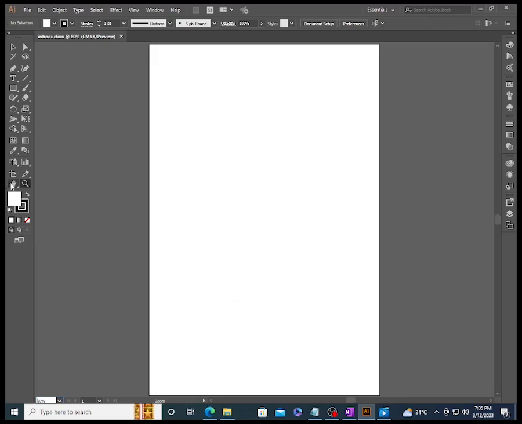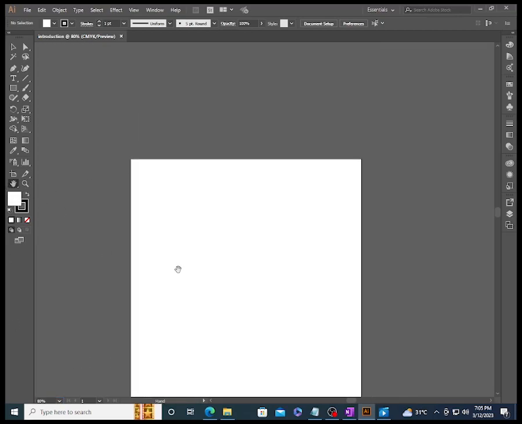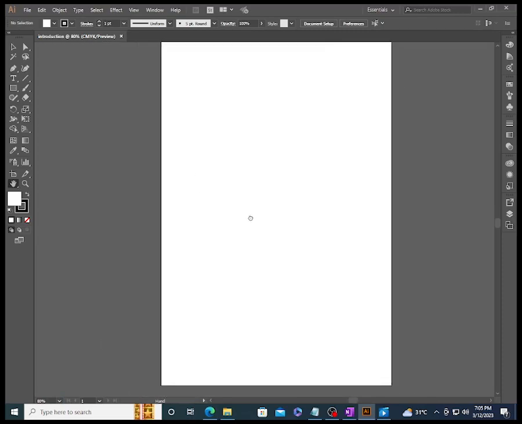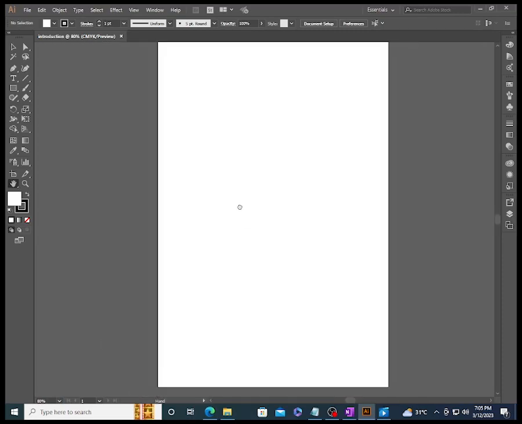The next tool I want to tell you about is the hand tool. With this tool you can walk around in your document. You can also hold the spacebar key to walk around in your document.